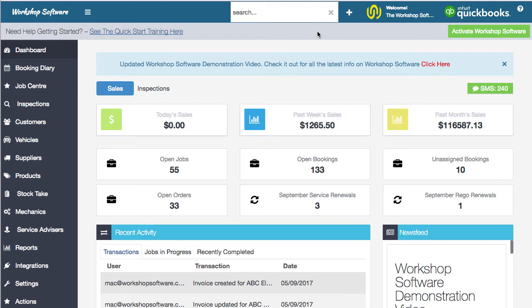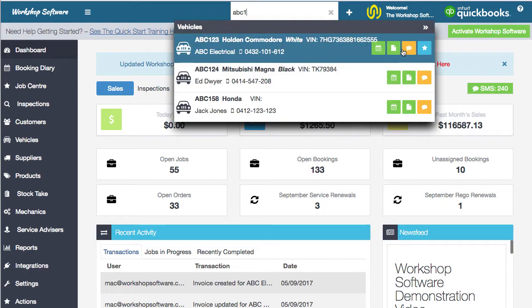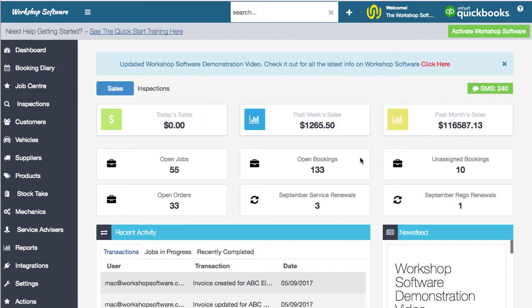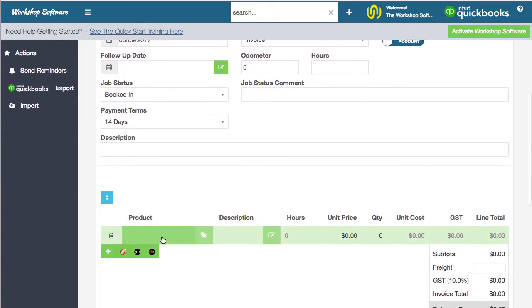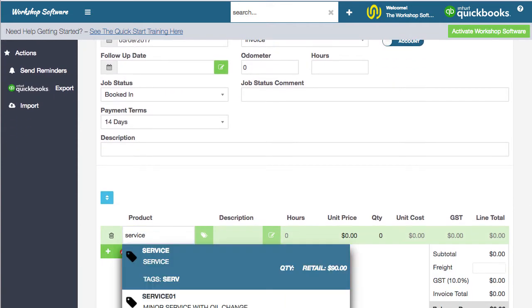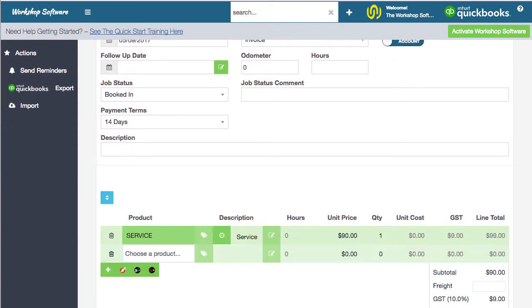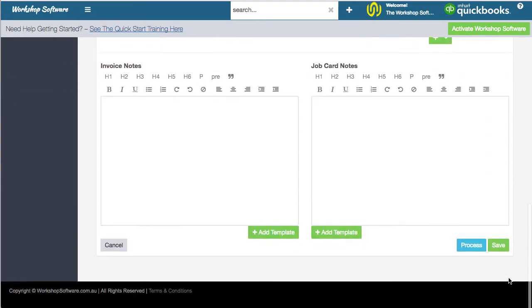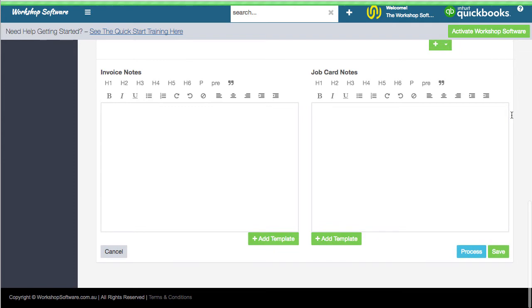Invoices, bookings, jobs, quotes, they're all super, super simple to do in workshop software. Simply type the customer or the vehicle information, click on the icon, go start an invoice, and in this case, or a job card, we can go and add on a service, for example. We're going to go and put a brake repair on there as well. We're going to go save that and then print out that job.